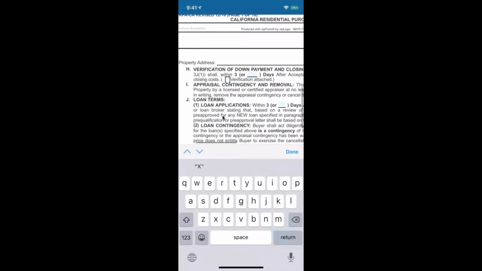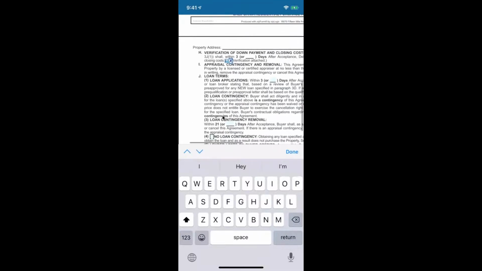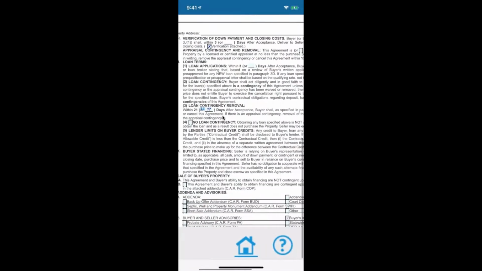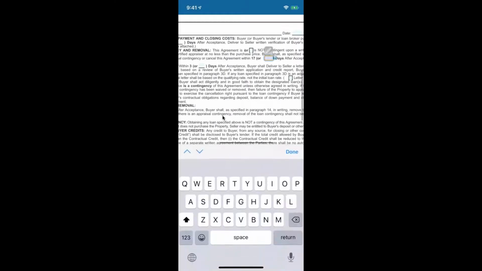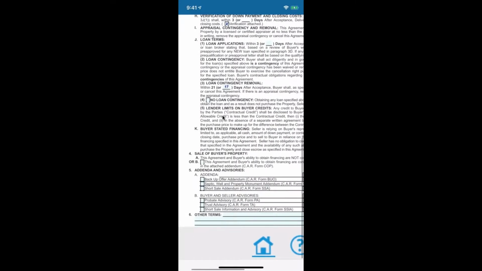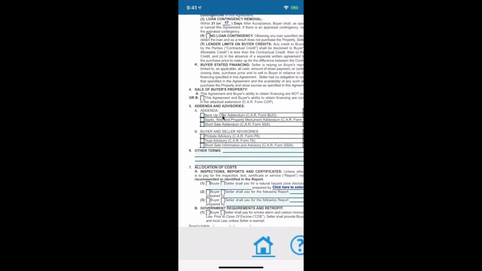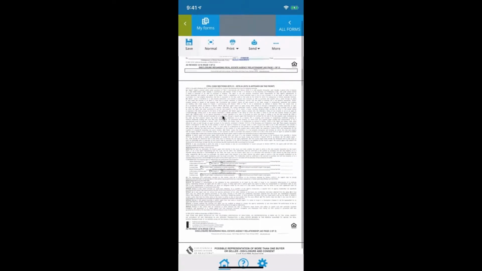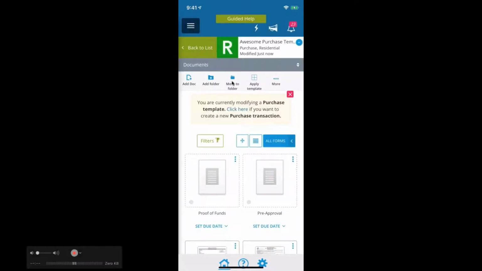If we want to, because we do have that proof of funds, we're going to click the verification of funds. And again, I'm not telling you how to fill out the contract. I'm just kind of going through the motions of some potential changes that you might make. Okay. That's probably enough. Okay. So we've done a few changes to the RPA. We're going to click Save. Let that save. We'll click the green button to go back.